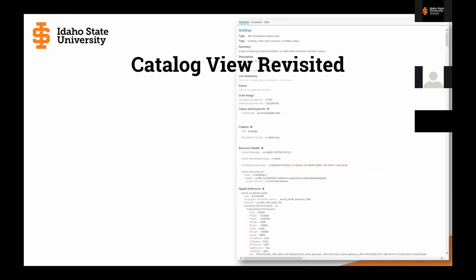Now we go back to our catalog view and we see, yes, we still see tags and summaries and descriptions and use limitations, but we start seeing lots of other stuff. What's the spatial extent, the scale range? Give me some additional topics and keywords, a good citation. Oh my gosh. And this thing has a nice, very long scroll bar that goes into far more detail than the item description itself.